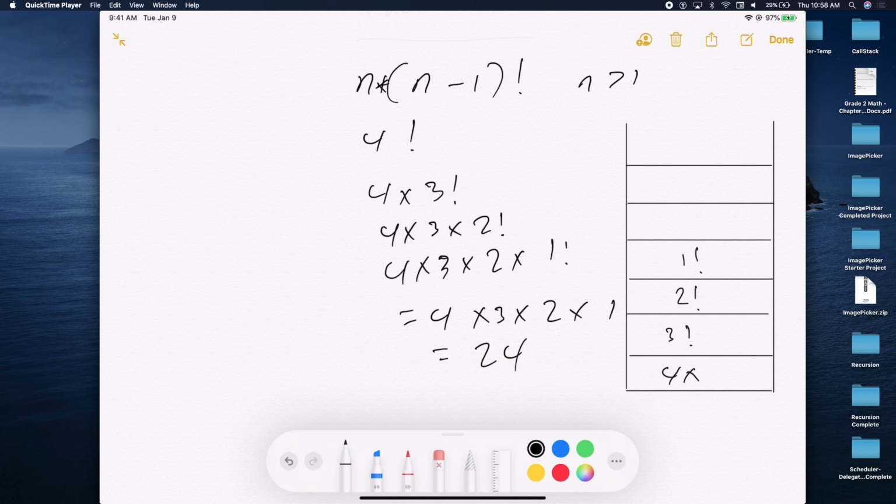So 4 times 3 factorial. Then we have 3 times 2 factorial. Then we have 2 times 1 factorial, and then we have 1 factorial. It would just return 1, as a matter of fact here. So this would just represent it as 1 factorial because it just returns 1, right?